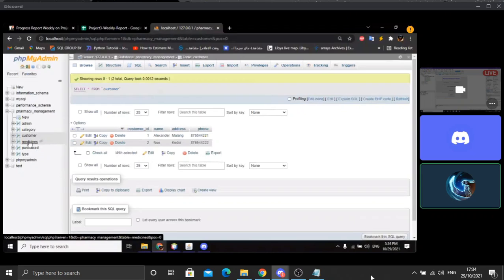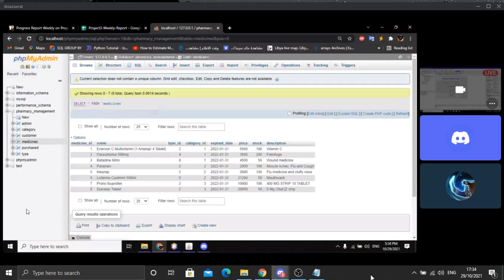Next is medicine. In medicine, we have medicine ID, name, type ID, category ID, expired date, price, stock, and the description of the product.